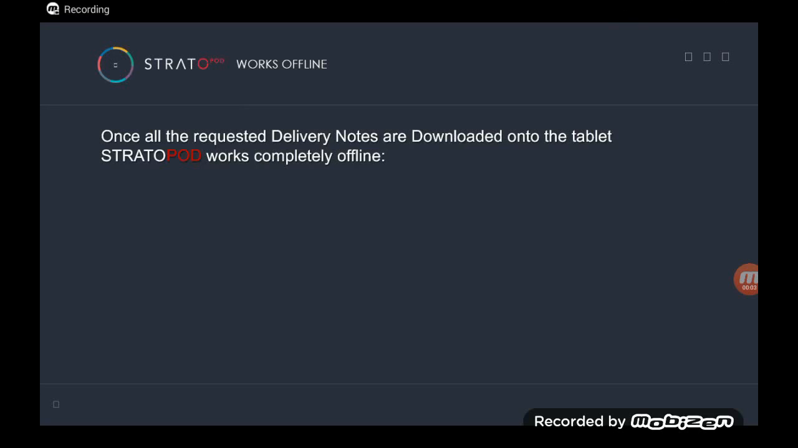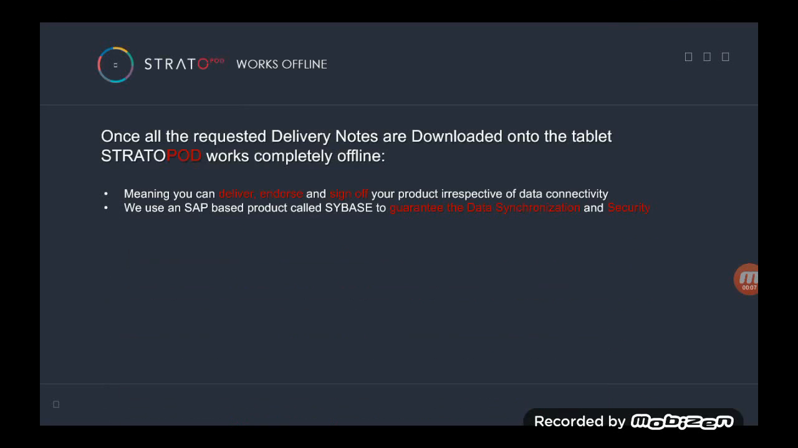Once all the requested delivery notes are downloaded onto the tablet, StratoPOD works completely offline, meaning you can deliver, endorse, and sign off your product irrespective of any data connectivity. We currently use an SAP-based product called Sybase to guarantee the data synchronization and security of the data.